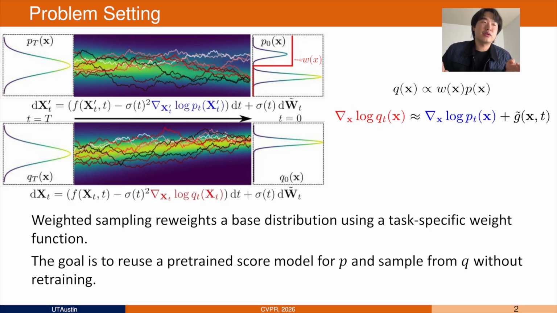Here, w(x) can represent many objectives such as color, frequency, or human preference in images or something else. So the challenge is that we do not want to train a new diffusion model for every single new weight function. Instead, we want to reuse the pre-trained score model for p and modify the sampling process to approximate samples from q.